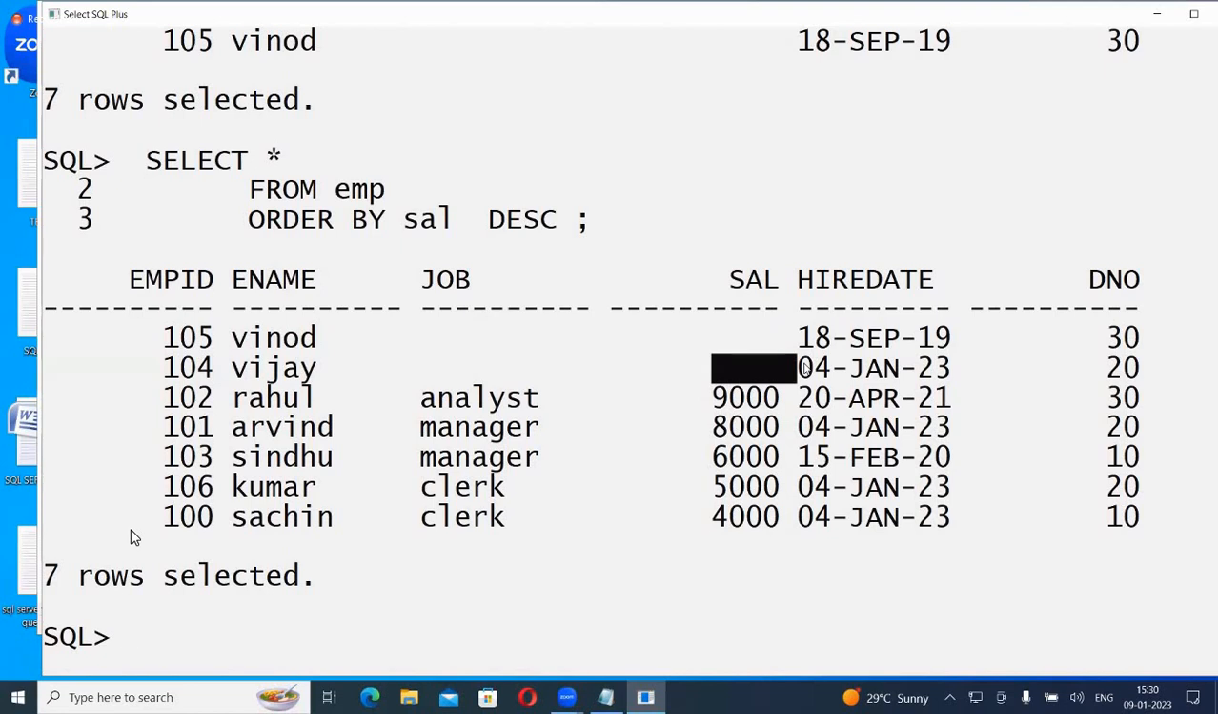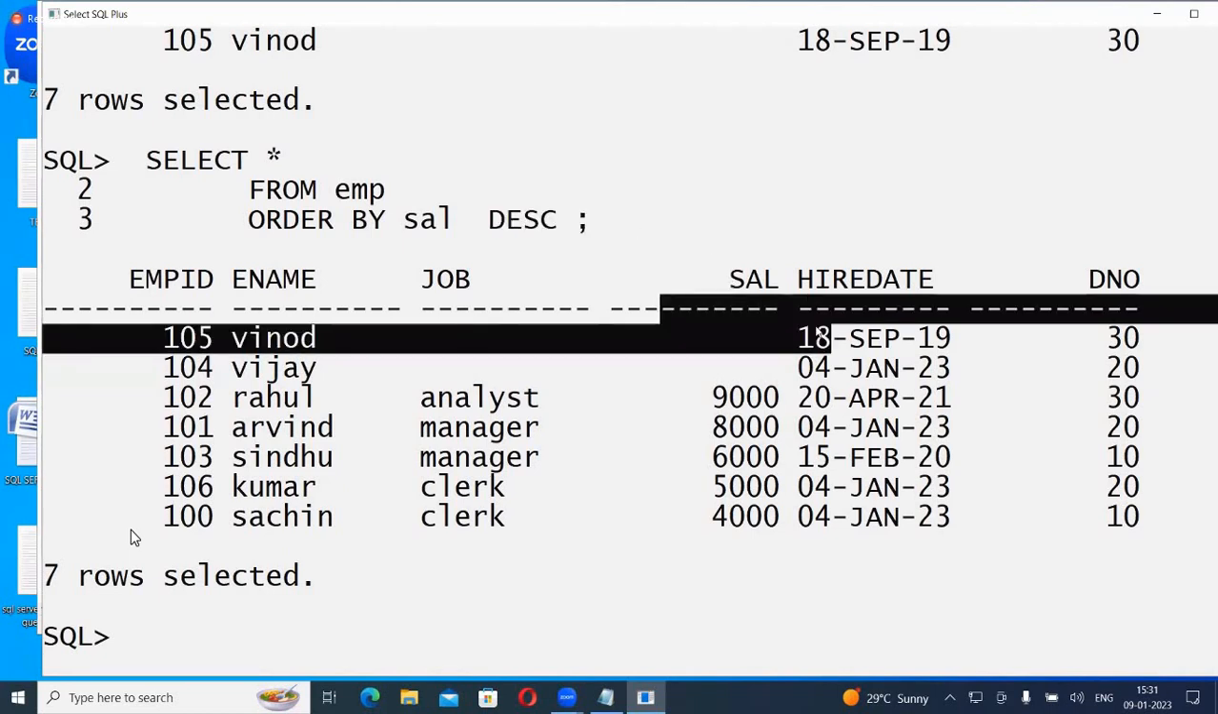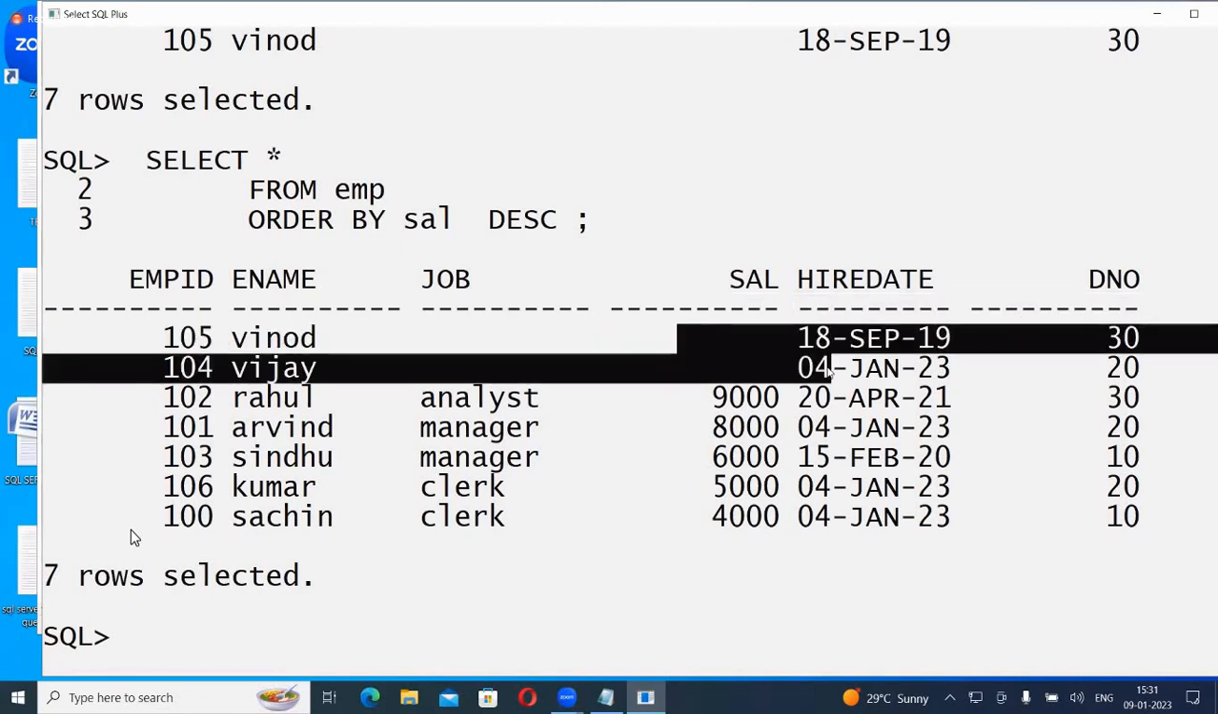Because in sorting, listen to this point. In sorting, nulls are treated high. In descending order, descending means highest to lowest. First it will show high, next it will show low. So nulls are treated what? High. That's why null values are displayed first.